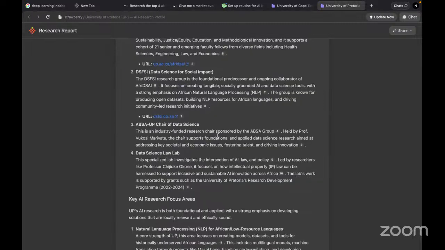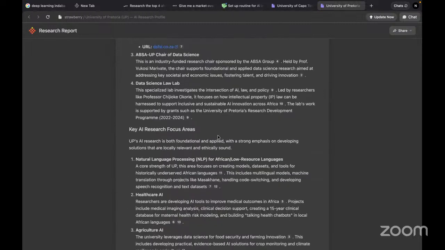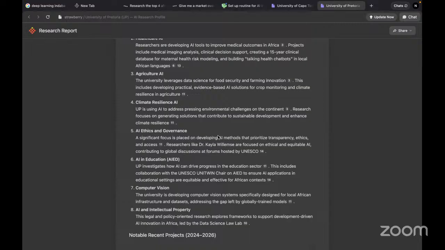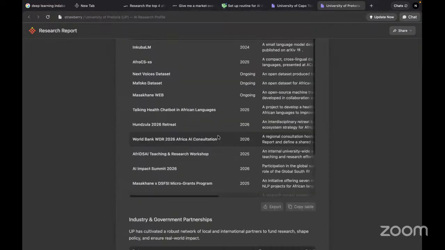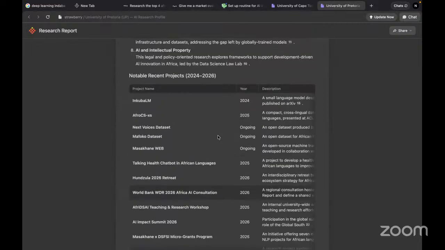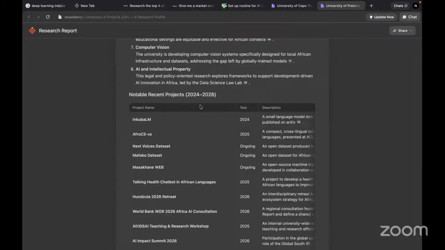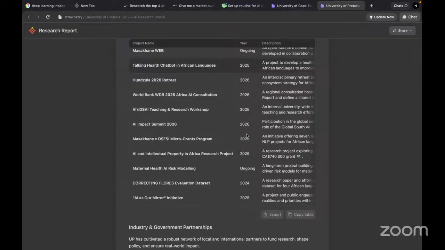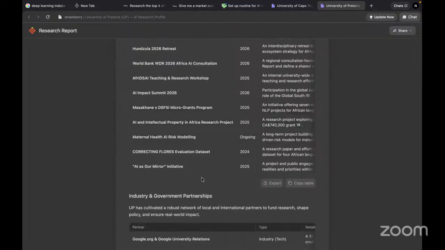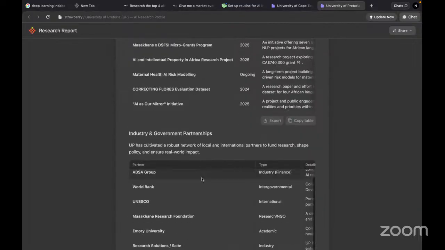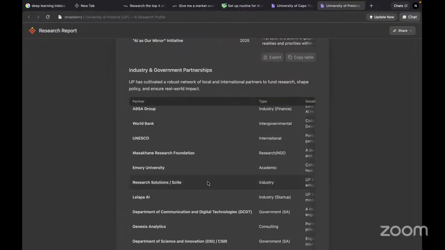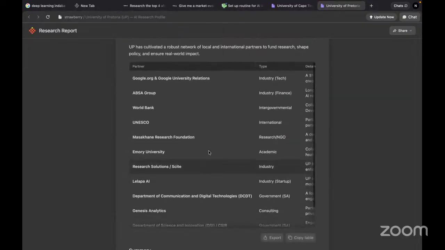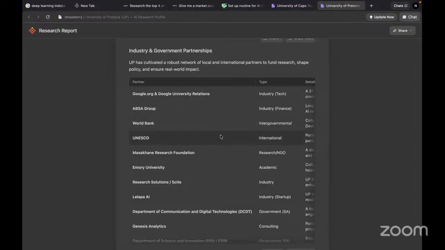And yeah, so all of the projects, because I did mention list notable recent projects. So it has listed all of them after doing research on the browser, and then partnerships as well that they had within their research projects. And then at the end, it summarizes its findings, which is really awesome.